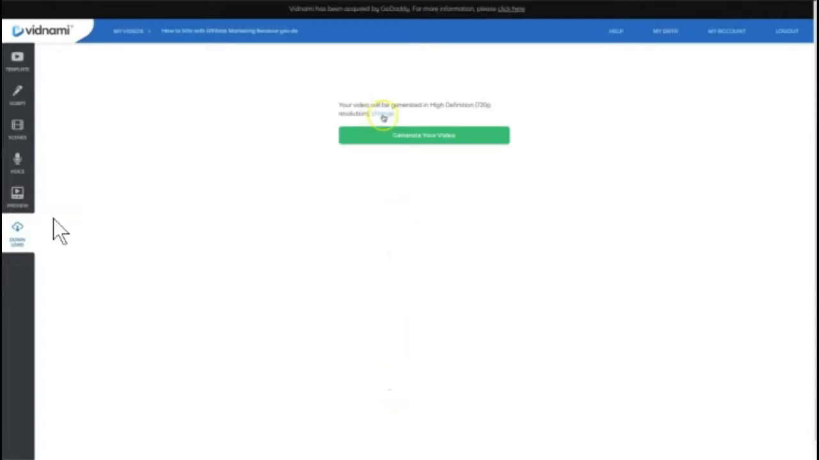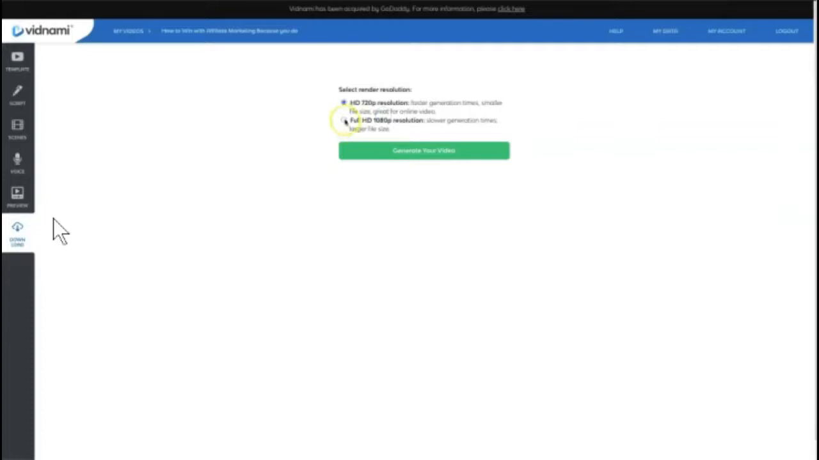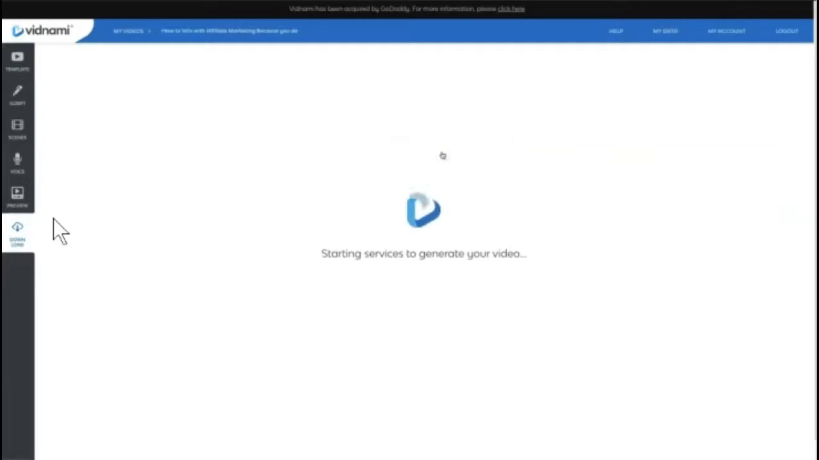And this is an option that most of us use. We actually like to come in here and change the resolution to full HD 1080p, which does take longer to generate, larger file sizes, but higher quality videos. Then we generate video and Vidnami does its thing once again.